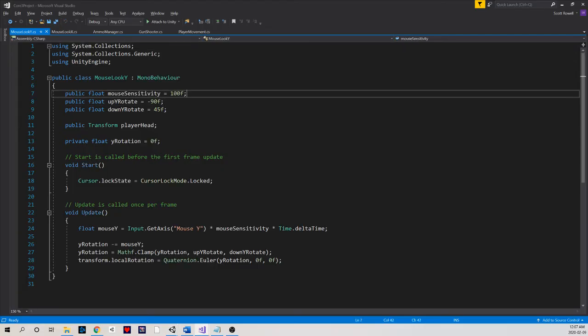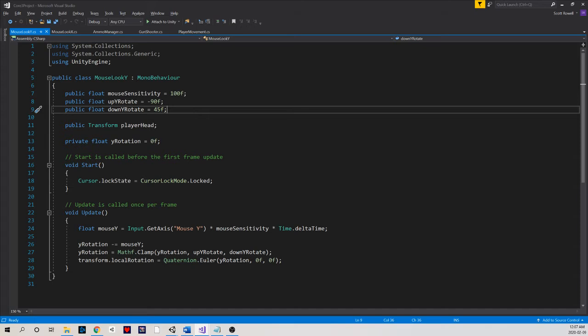A little bit shorter. I have a value for mouse sensitivity, something that we'll be able to tweak to fit the player's style. Maybe later on we'll have a UI where the player can choose their own sensitivity. And then I'm also limiting the rotation. My up Y rotate, I'm going to allow the player to tilt their head all the way back and look at the sky. But downwards, you know, the body gets in the way. The chin bumps into your chest if you look down. You can maybe hear my voice as I actually do this in real life. So I'm only going to limit it to 45 degrees down.